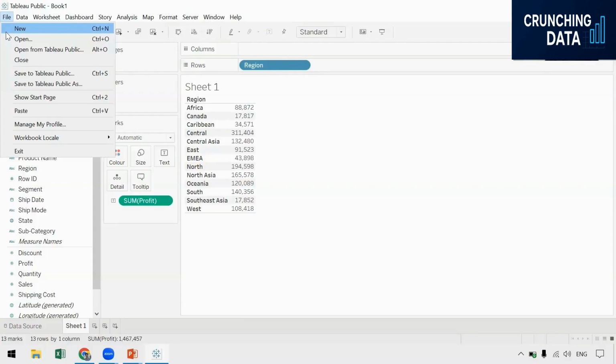Then I have the Open option, which is used to open a file which you have locally saved. And if you have saved your data on the Tableau Public server, you can open it with the help of Open from Tableau Public. The shortcut for that is Alt O. Then I have this Close option over here. And if you want to save your data on the Tableau Public server, you can do it by choosing this option. You can also press Ctrl S and it would do the same thing.